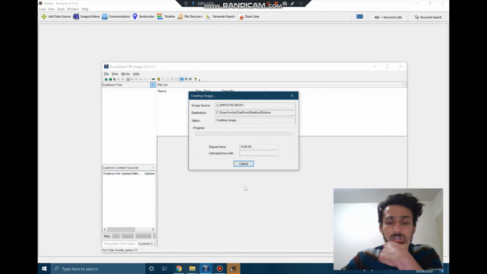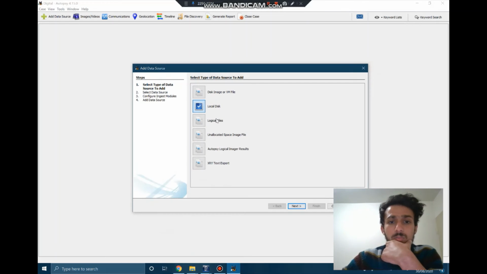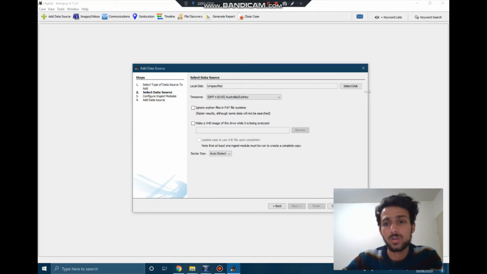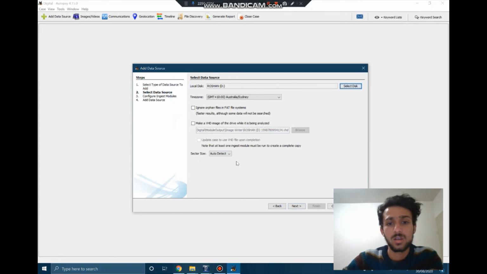So let's start, and it will run here, and I think we can come back here. There are the different things I have. We can see disk image, logical disk, logical files, unallocated. As I'm using the pen drive, I'll go with the logical disk next, and here we can specify the disk that I'm going to use for the Rosen. So Rosen D, then okay, and then we can say next.